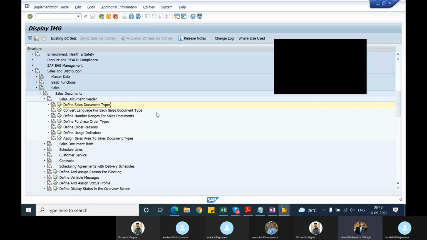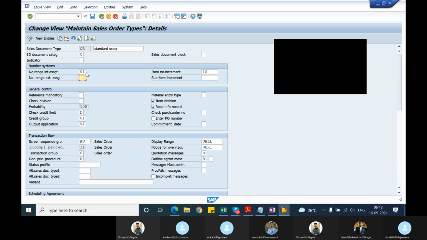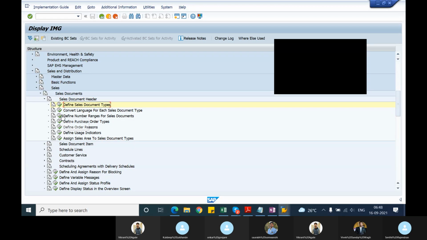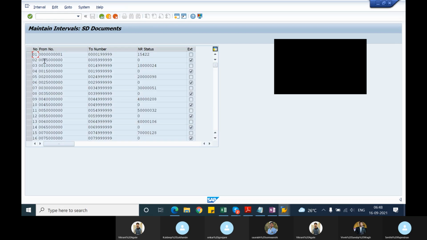Fine. So now, just one more thing about the number range. See here you can see that the number range internal assignment is maintained as 01. So where do we see this 01? So here you can go to define number range for sales documents. Inside, select intervals. Here you see number 01, right? So this is the number range that is maintained.